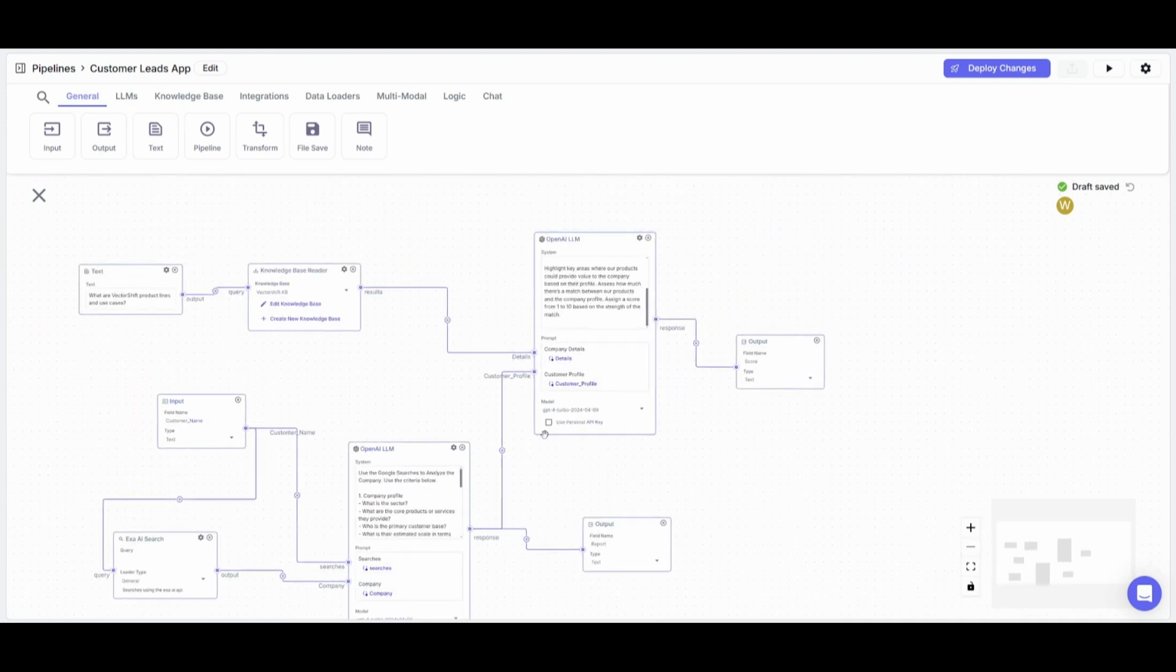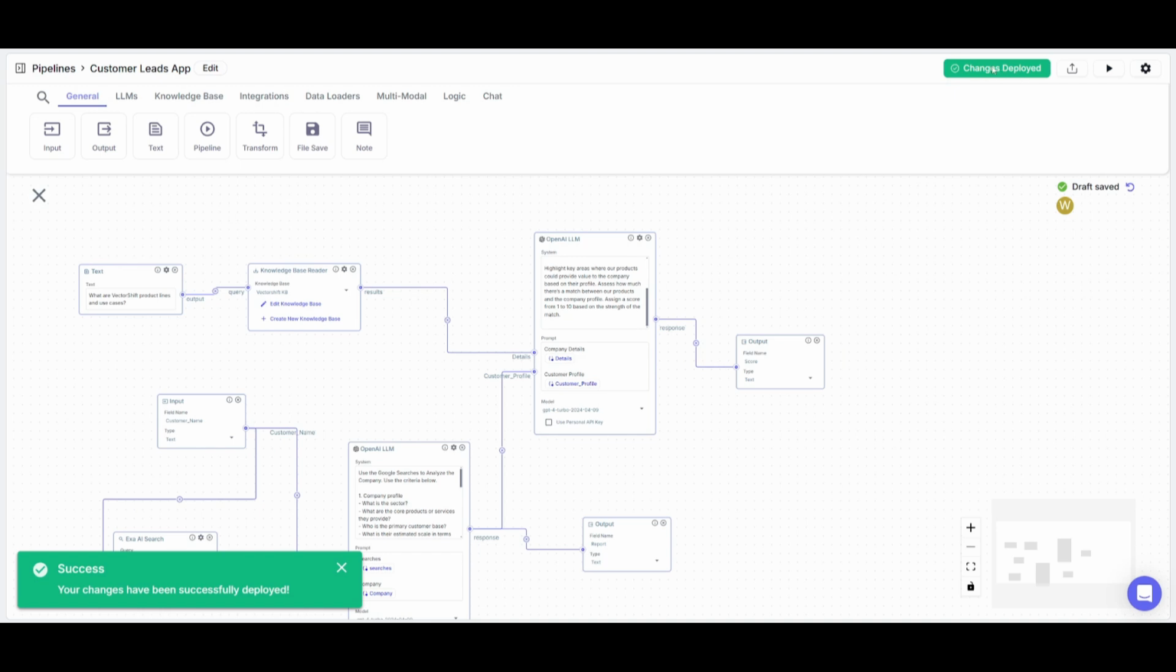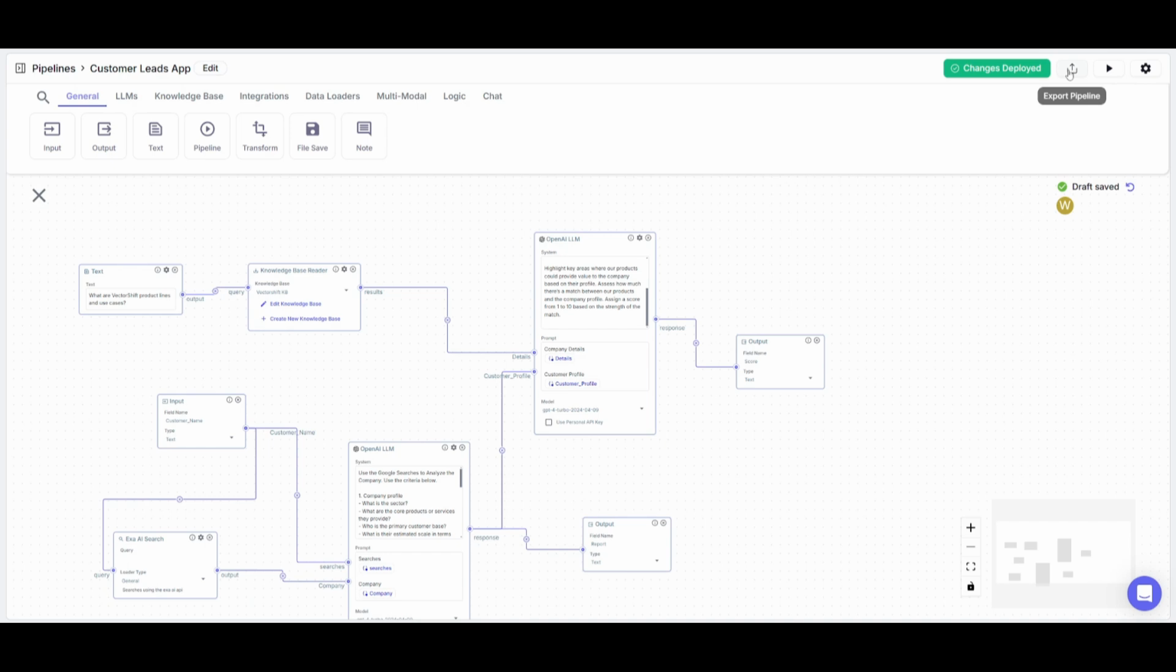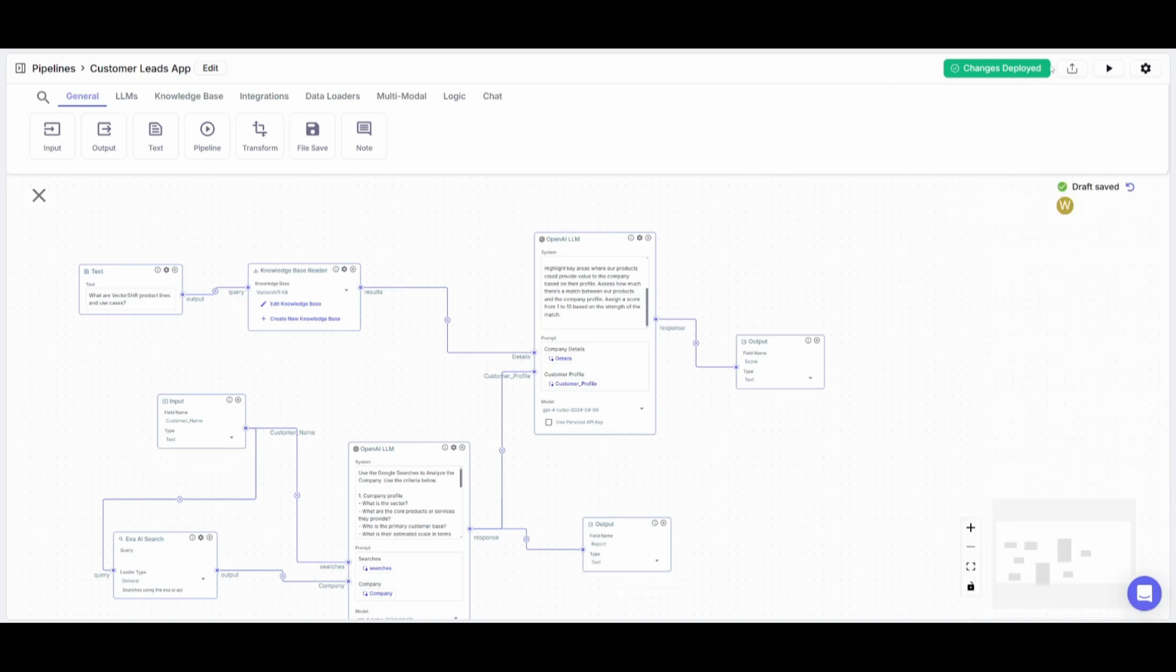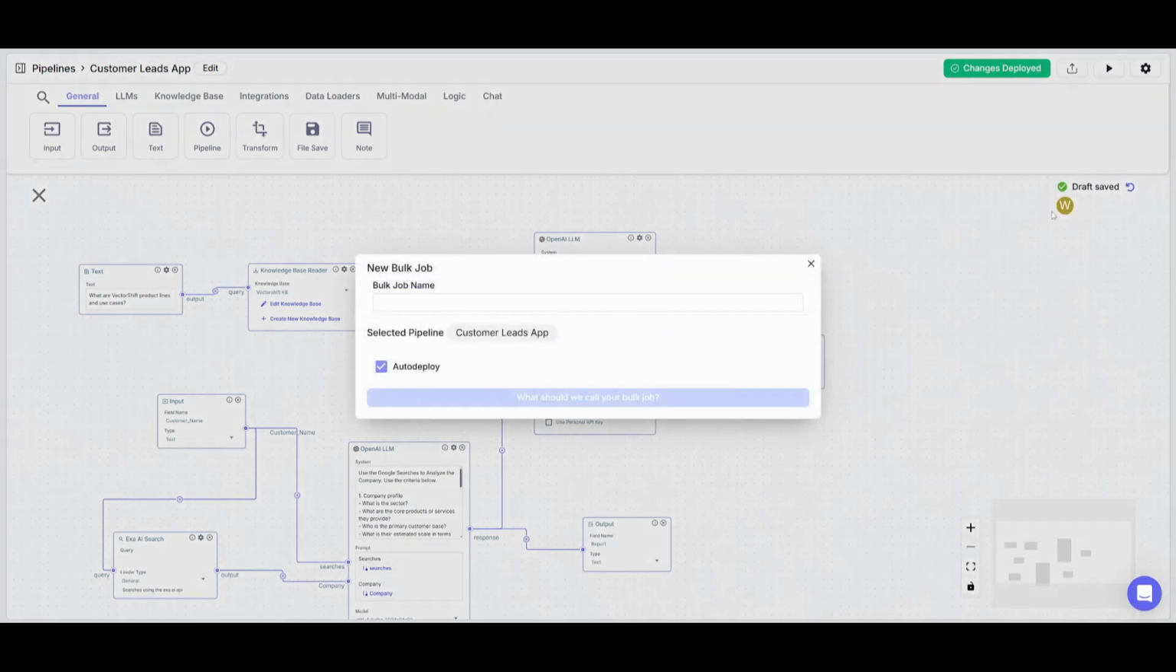So now that we have this workflow operational, just simply click on the deploy changes button, and once you have clicked on this, you can then simply click on run this pipeline on the right hand panel so that you can test it out. But in this case, we're going to simply export this as a bulk job because we have two separate jobs, and we're going to name this customer lead app, and we're going to create the bulk job.